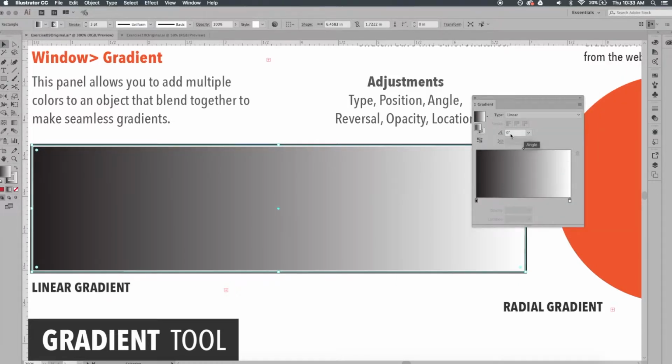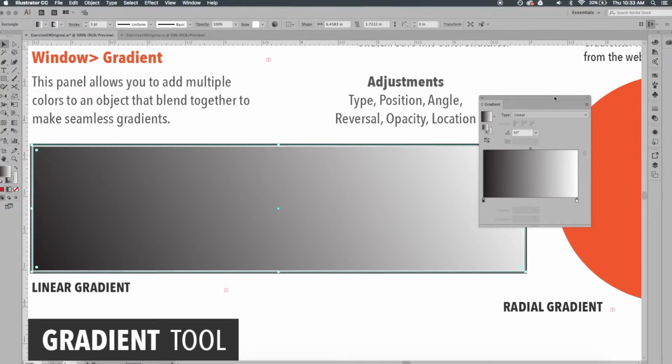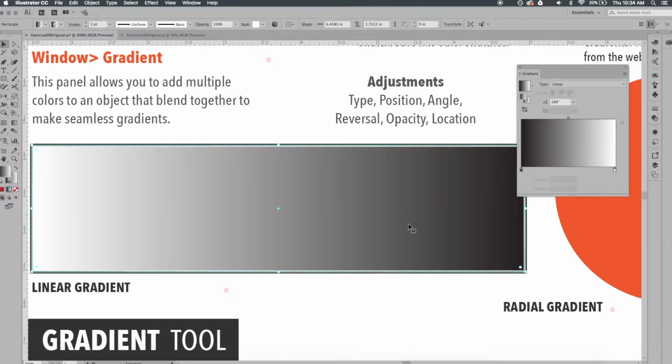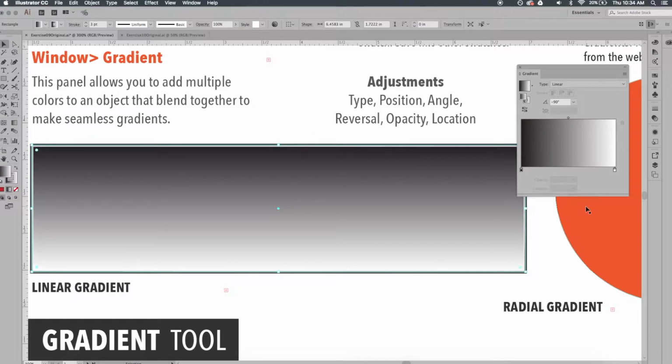Okay, the other thing we can do is change the angle of the gradient. By default it moves from left to right at a 90-degree angle, or horizontal angle. If I wanted to, I could actually start to give this a little bit of an angle. So now it's moving more from the bottom corner up to the upper right hand corner. Okay, I could go all the way to 45 degrees, which is diagonal, and 180 degrees, which is essentially flipping it. I can also go in the opposite direction too.